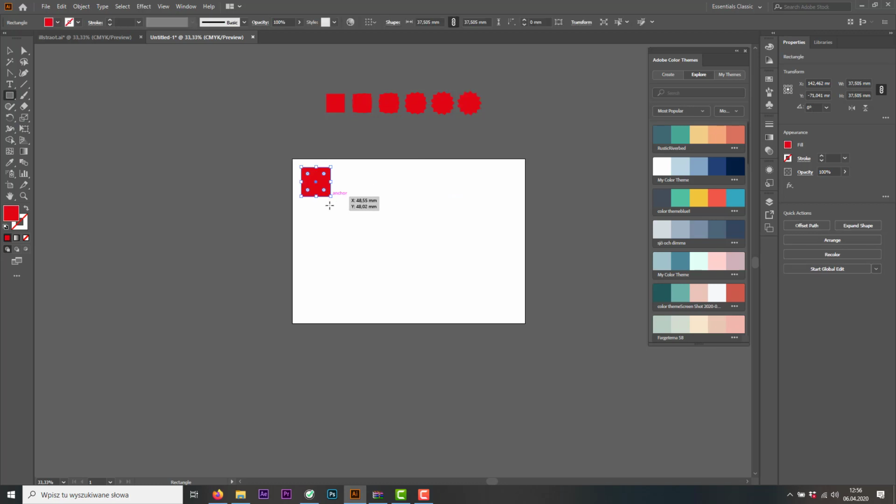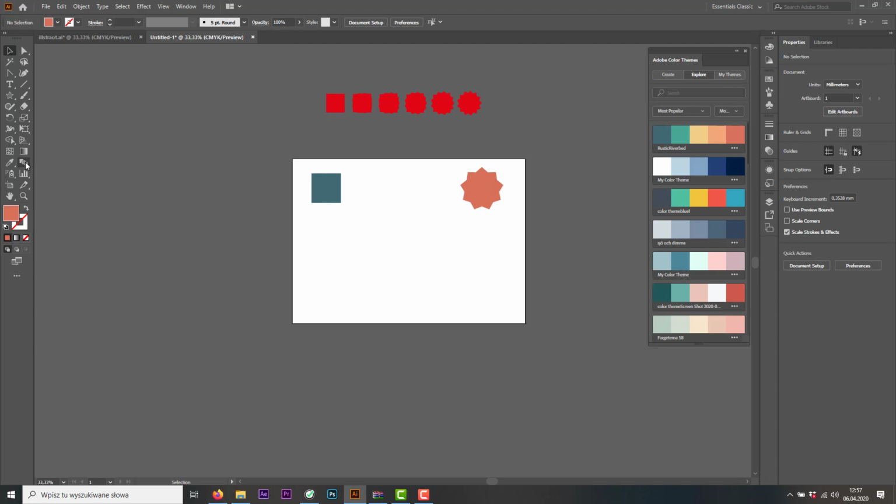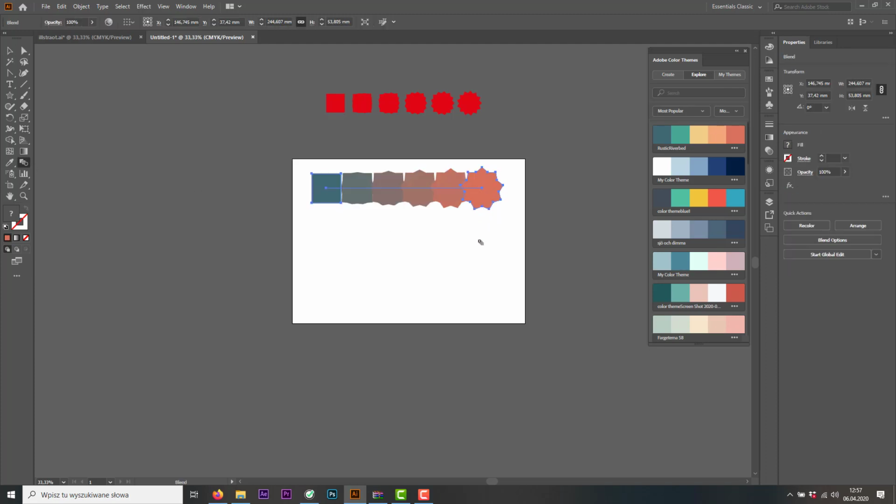So if I create my first rectangle, and once again the second object, I will create a star. Maybe let's have a little bit more angles on it. So we have one object and we have a second object. As you can see, I've got Adobe Color Theme open in here. I will click on the first object to have this color, and I will click on the second object to have this color. And if I do exactly the same on this element and on the second element, you can actually see that it's starting to look interesting.